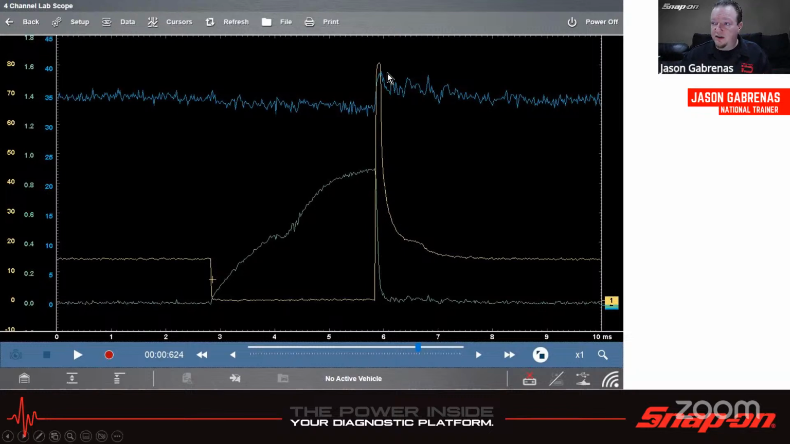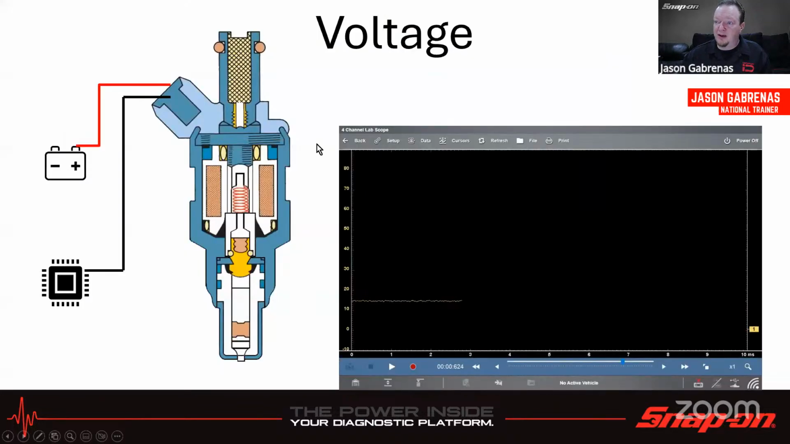So this line is pressure, the yellow line is electrical, and the green line is mechanical. That would be your current probe. So we got a current probe, we got a back probe, and we have a pressure transducer. If we look at voltage, like I said, standard injector, so it's going to be provided power from the battery, and it'll be grounded by the ECM.